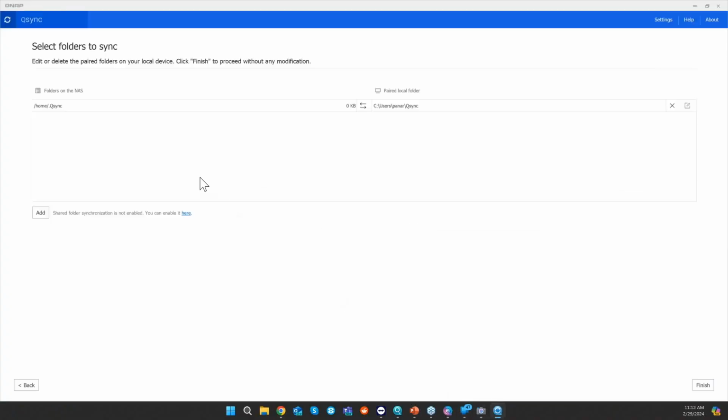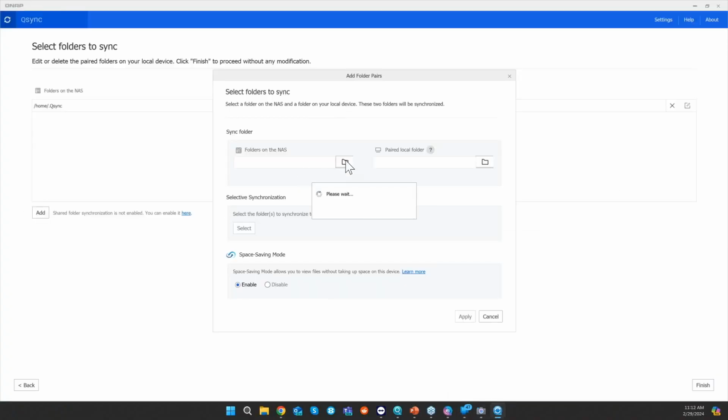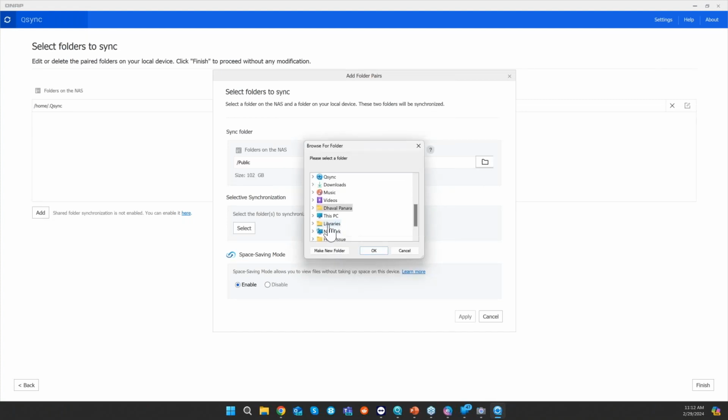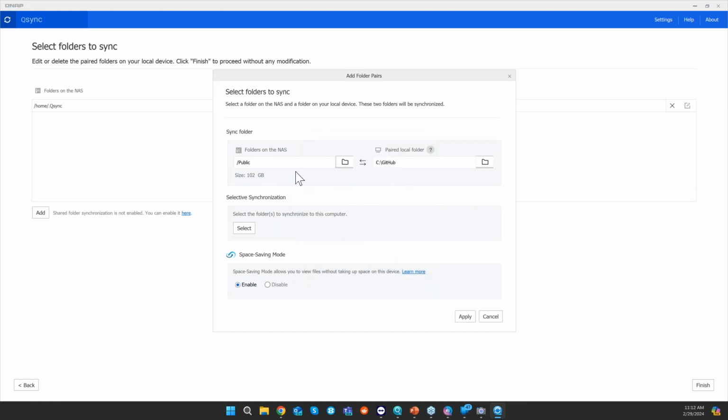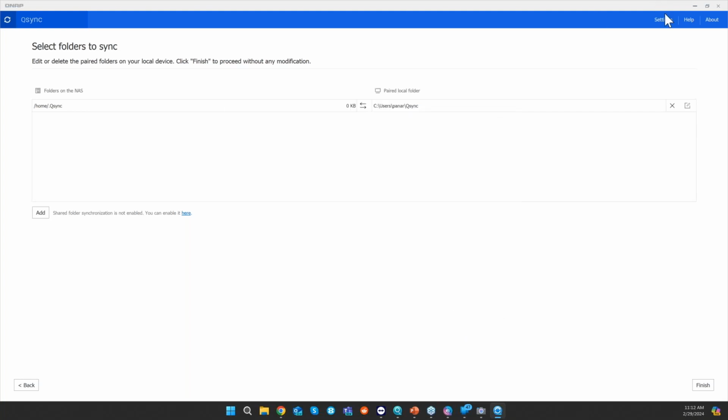Once you have done that on the Qsync, now you can add a new folder. Now the public is here. And on the computer, then you can select any folder, and then now it's able to allow you to pair it. You can click apply, and then we'll start backing up that folder.